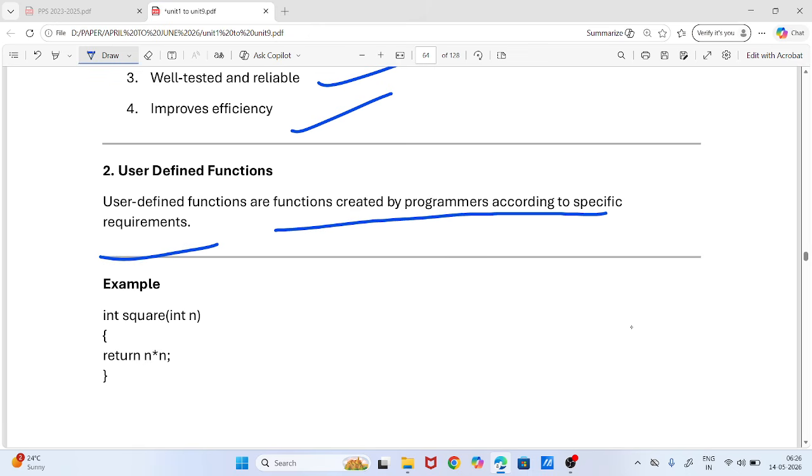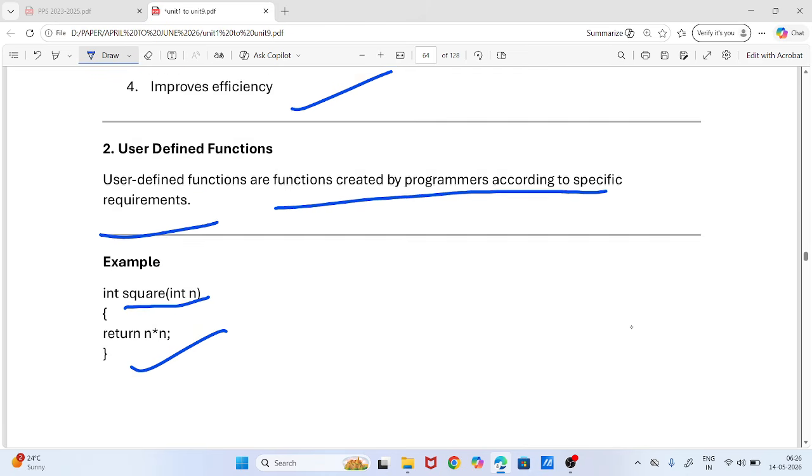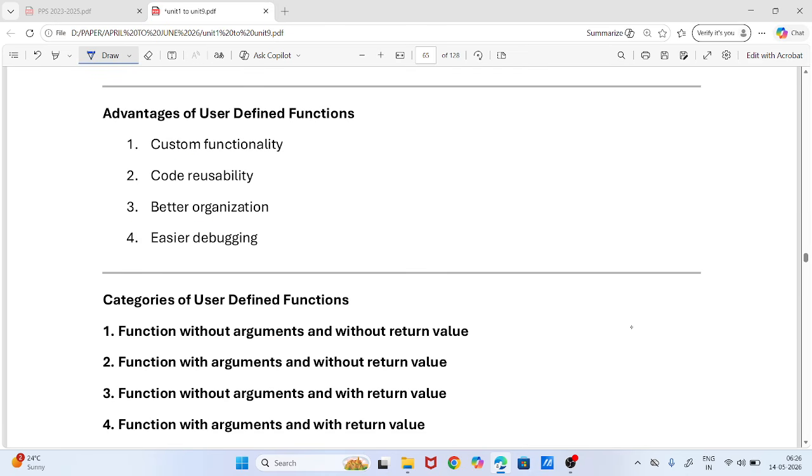requirements. Example: int square(int n) { return n * n; }. This is a user-defined function, which is created by the user. Advantages of user-defined functions: custom functionality, code reusability, better organization, easier debugging.